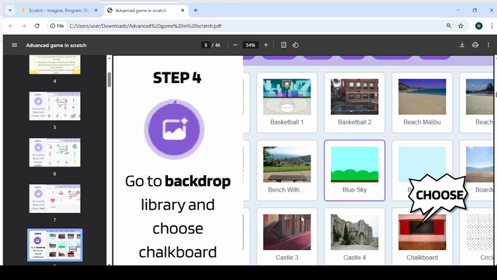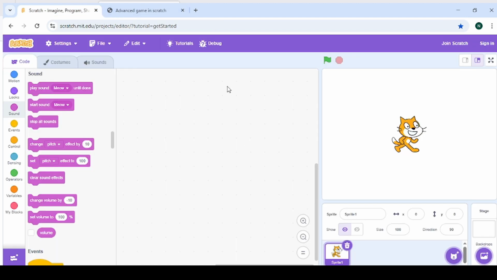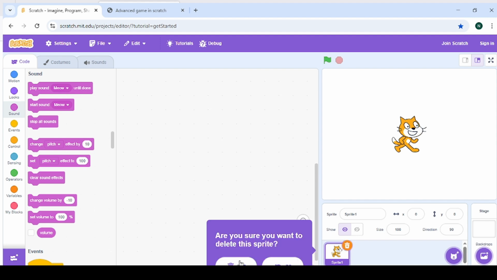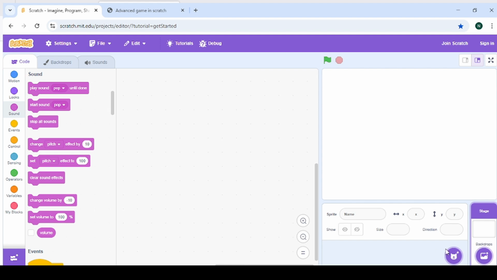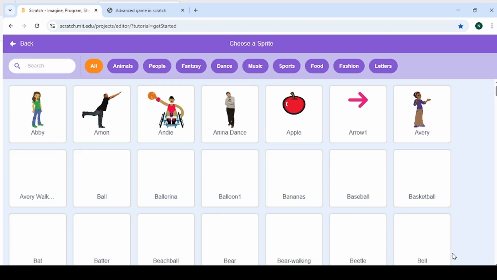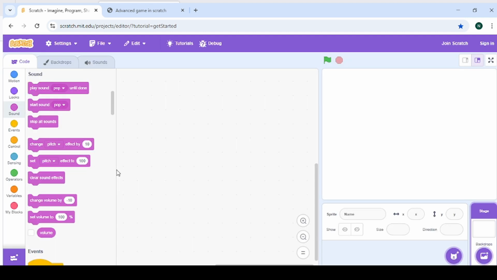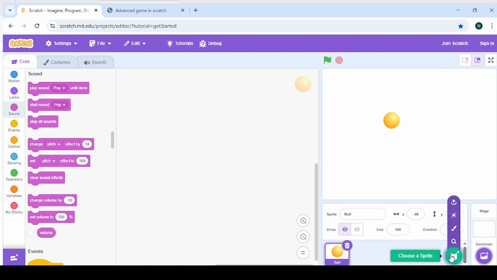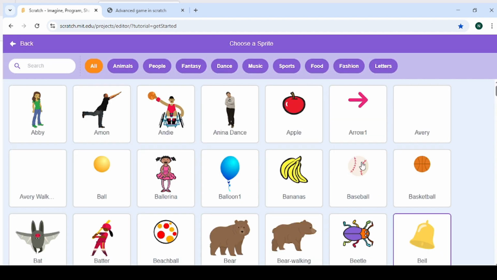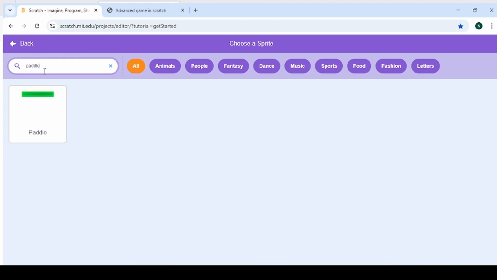Okay, let's begin. Now we'll go to Scratch and start. I will delete my default sprite because I don't need it for this game. Then we'll go to our sprite library and look for ball. Ball is right here. Let's choose ball. All right, our ball is here. So we'll go back to our sprite library and look for paddle. Paddle is right here.